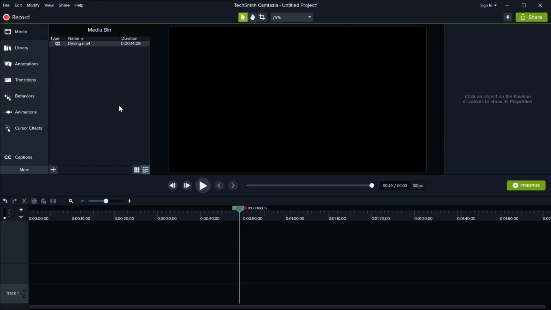Actually, most of the tutorials on my channel have been recorded with Camtasia. So you can set a recording of your screen or a window or an area on your screen to record. So all of those recordings will show up in the media bin right here. Then you have your main scene.